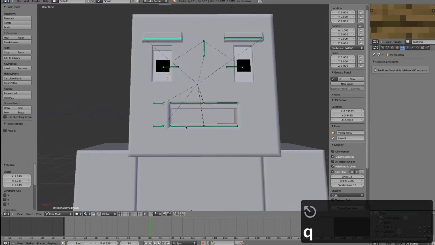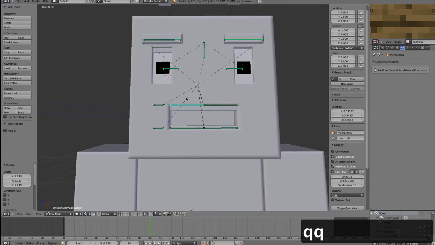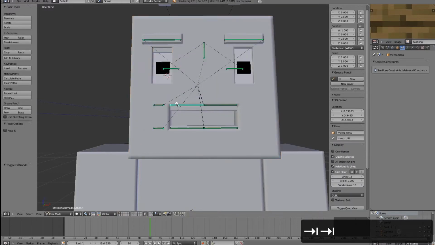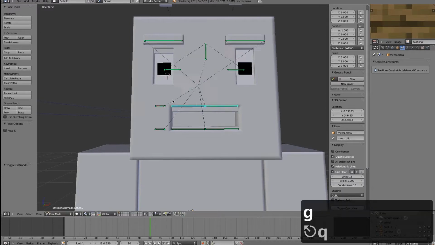And in the same way, these connect to groups of vertices in the mesh. That was a bit strange. And so it just follows that nice and easily.